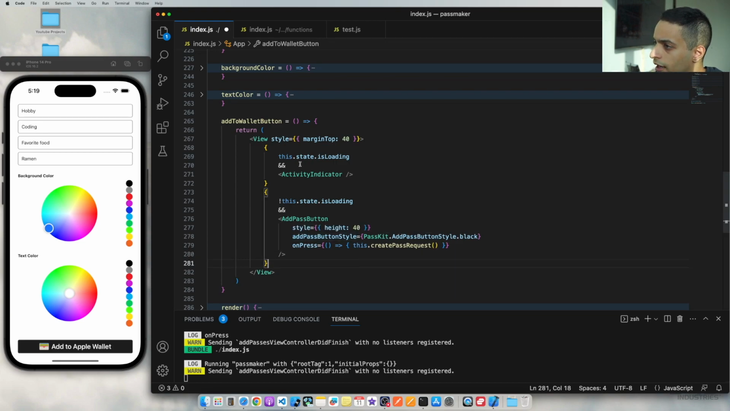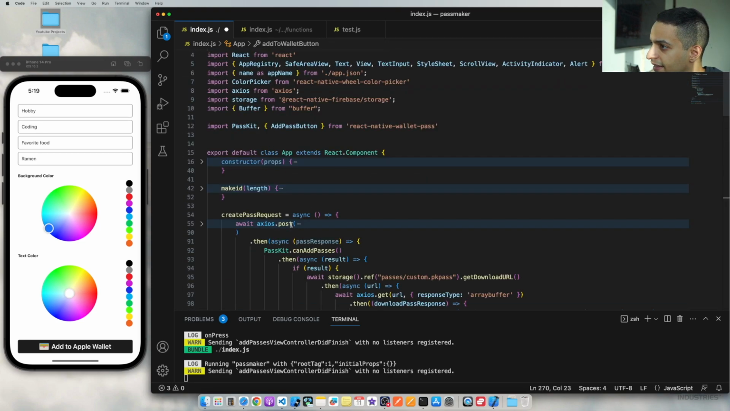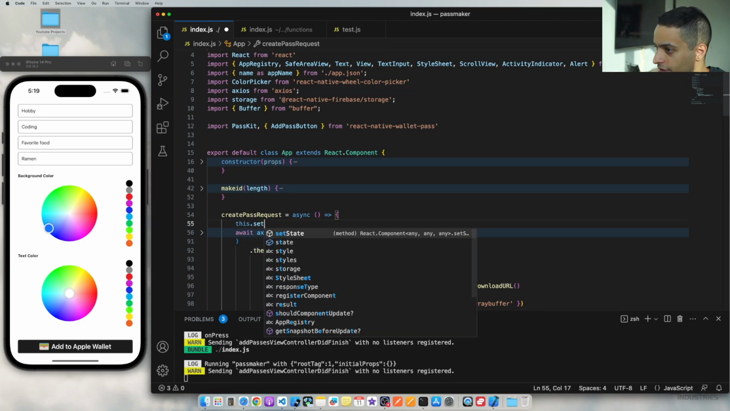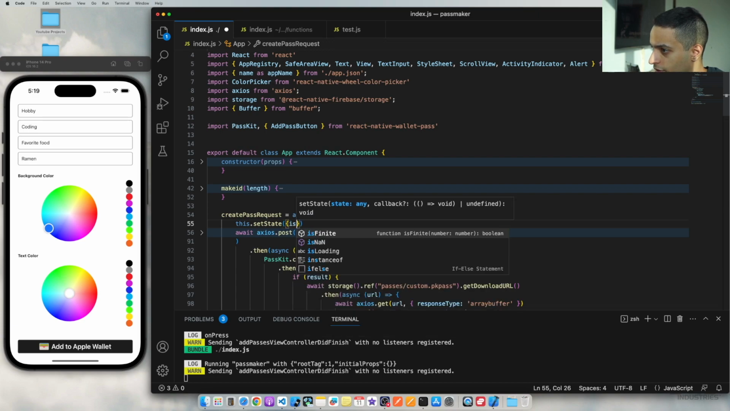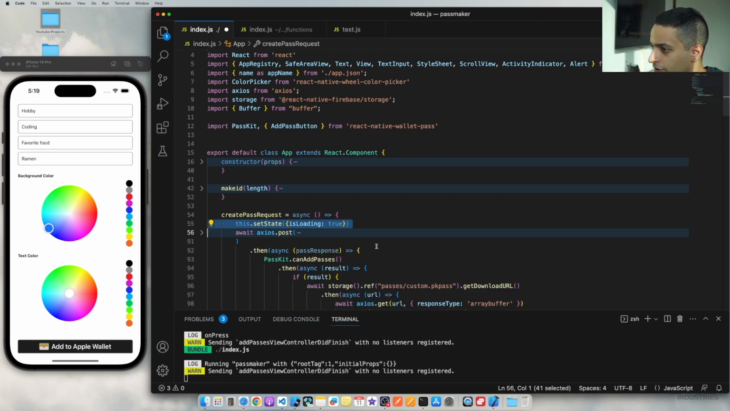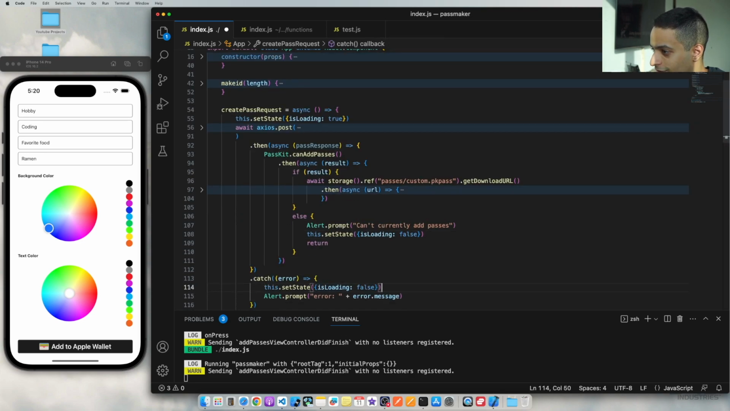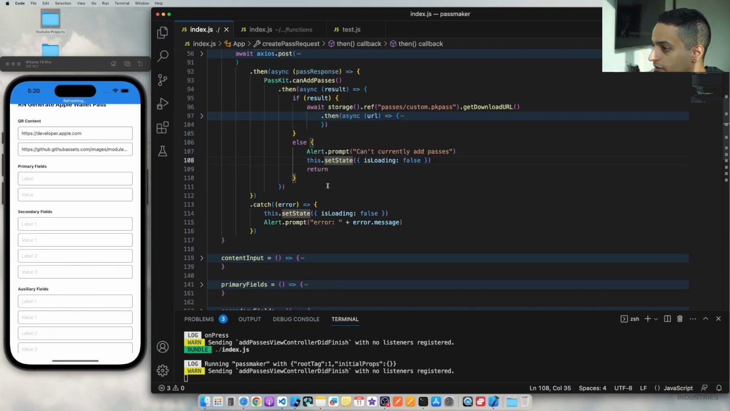Cool. Now we just need to set the loading indicator when you click on the create pass request button. So here, just do this. This state is loading, true, and make sure to set it false for when you're done. There's definitely a smarter way of doing this, but I'm gonna hurry, so sorry about that. Okay, so that should do it.